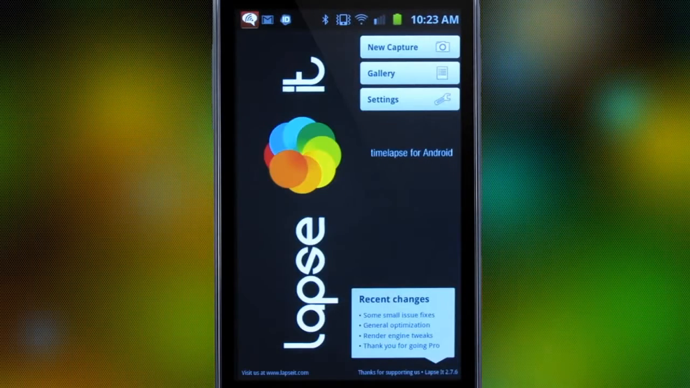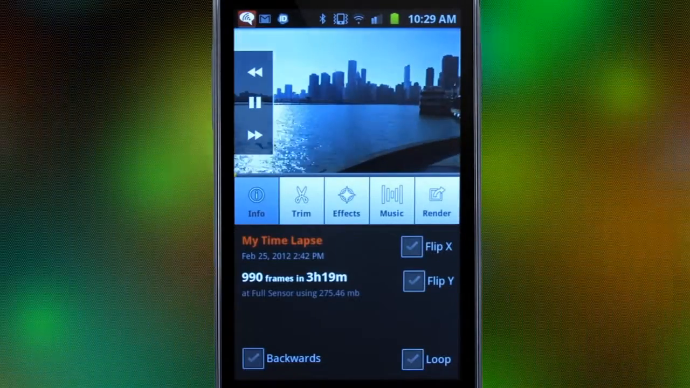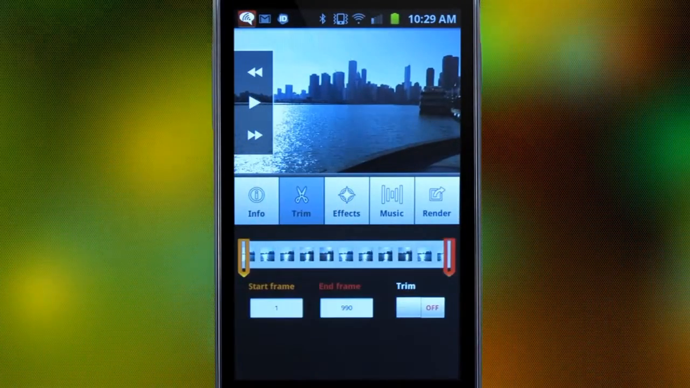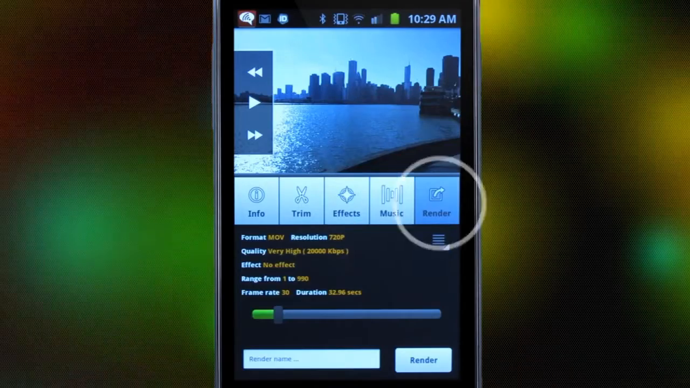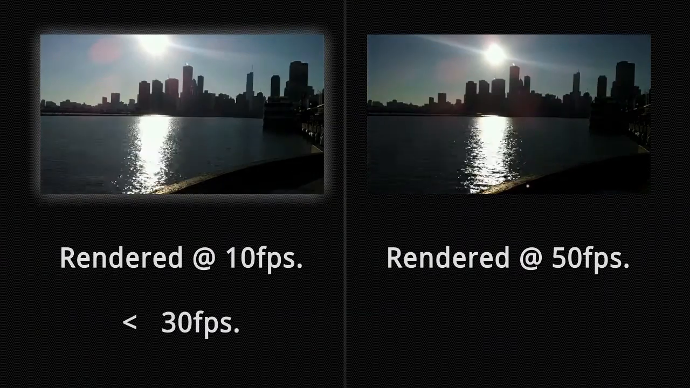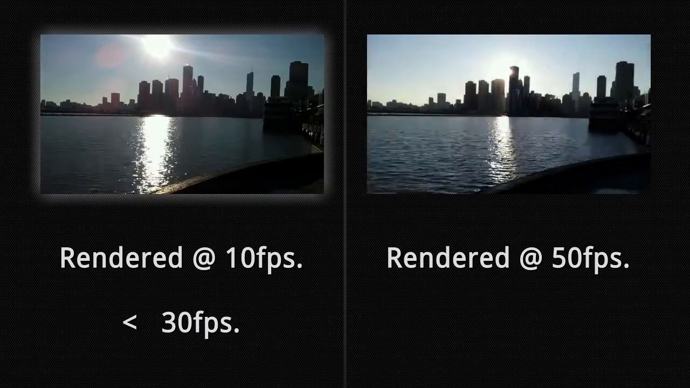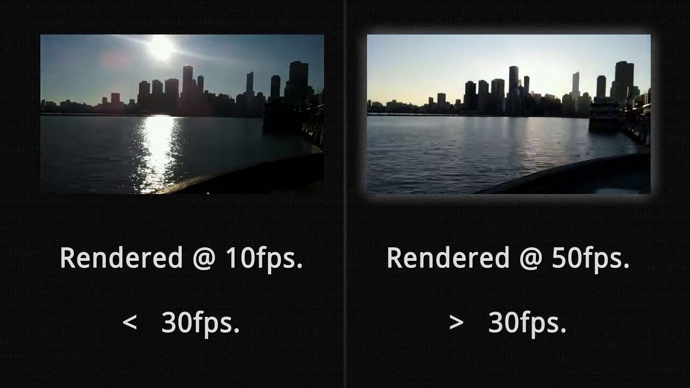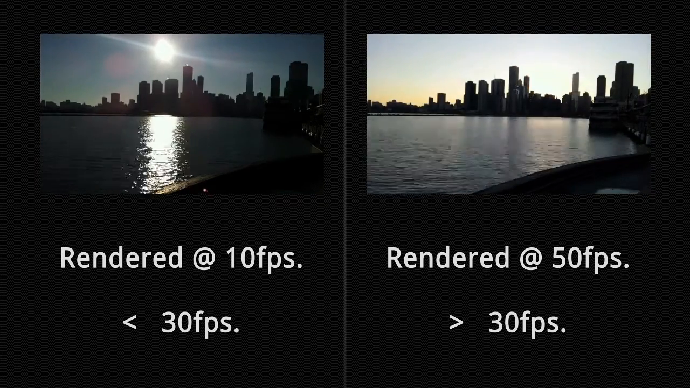Our capture will be found in the gallery, where we could play it back, edit it, add effects or music, and render it. Be aware that selecting a lower frame rate for your render will make the interval of images longer, and so your video will look choppy. The opposite occurs when you select a higher number. It would make your video shorter and faster.